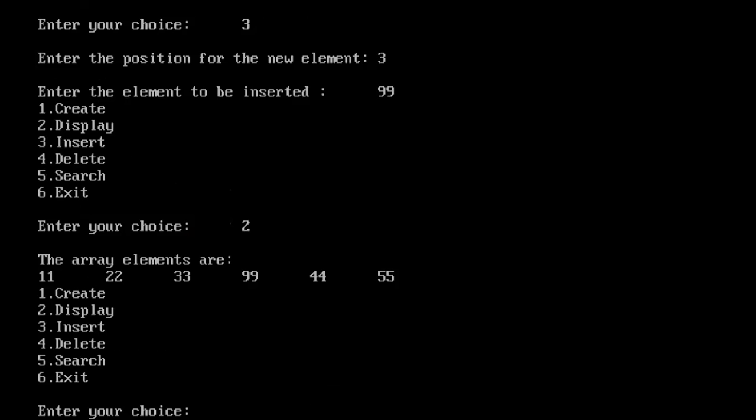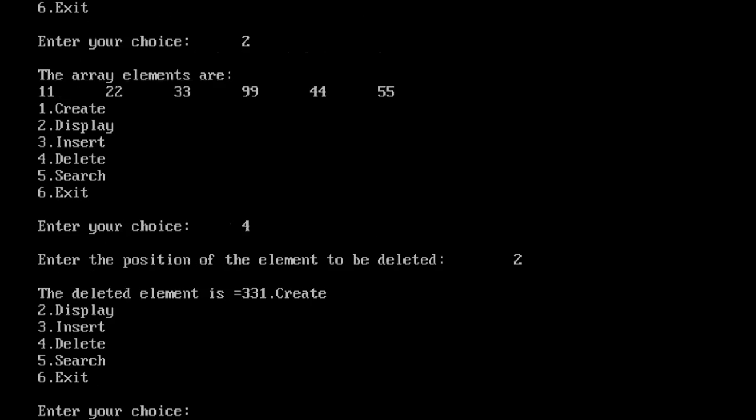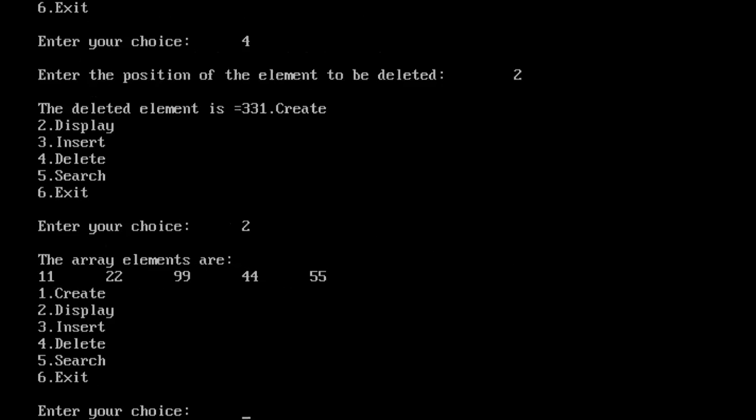Okay. After that, if I want to delete the element, I will enter the choice as 4, and I want to delete the element from position number 2. That means 33 will get deleted. So after displaying, the elements are 11, 22, 99, 44, and 55. The elements are shifted, and we have deleted the element 33.